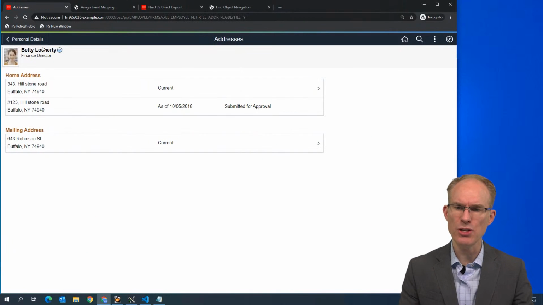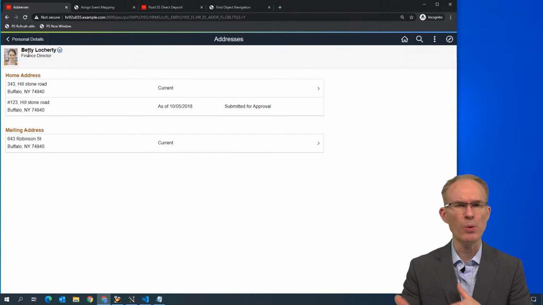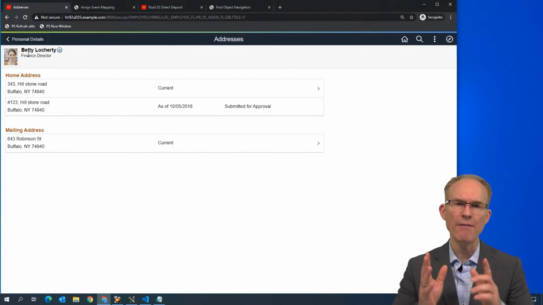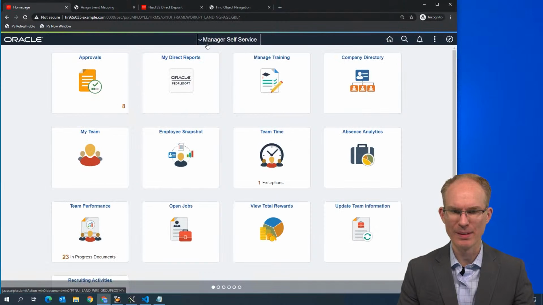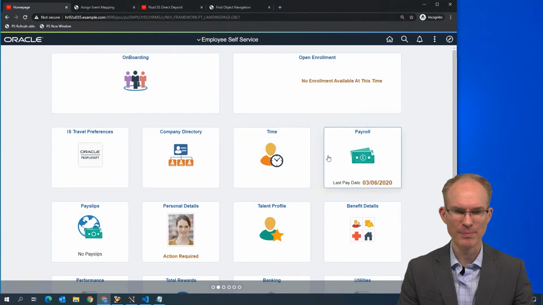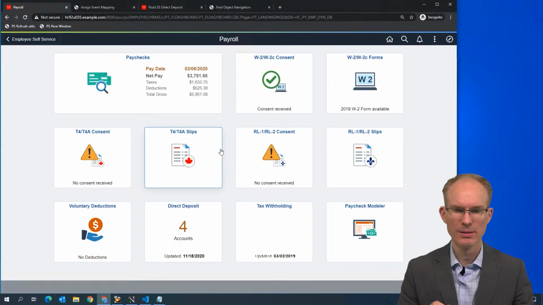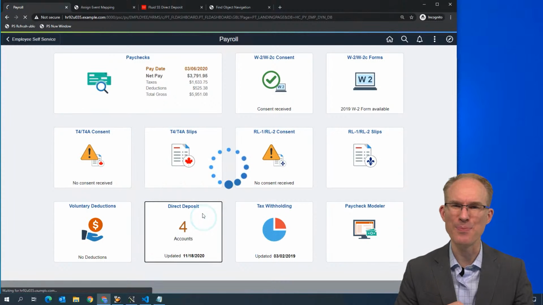And you see that addresses has this standard employee self-service header. In fact, most self-service pages have this header. But I found one that doesn't. You ready for it? Here, let's go back. Employee self-service, payroll. It's direct deposit.